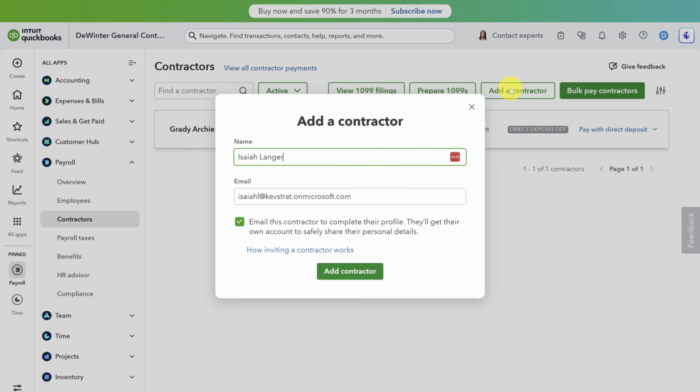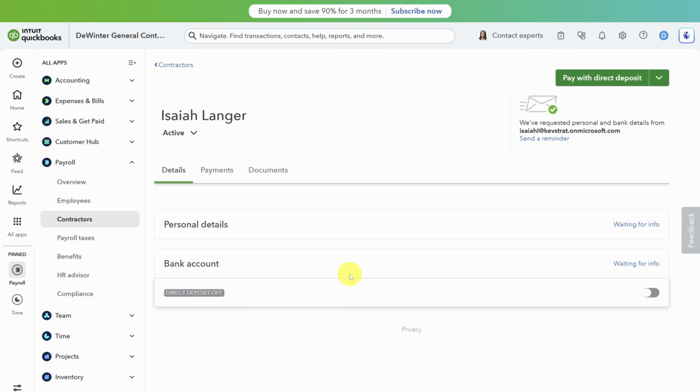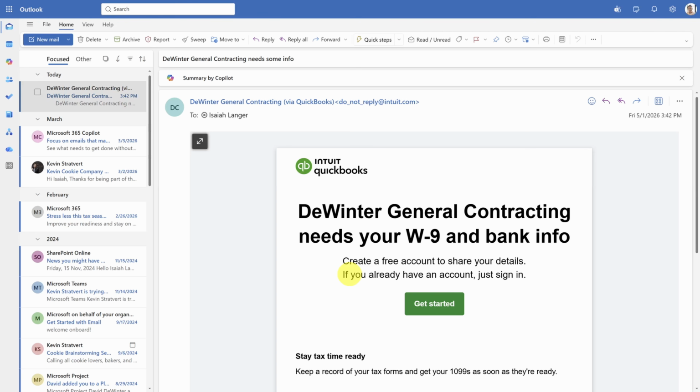Fill in their first and last name and their email, and then make sure to check Email this contractor to complete their profile. When you click Add Contractor, that sends that contractor an email to fill in their W-9 electronically. From the contractor side, this is what the email looks like.